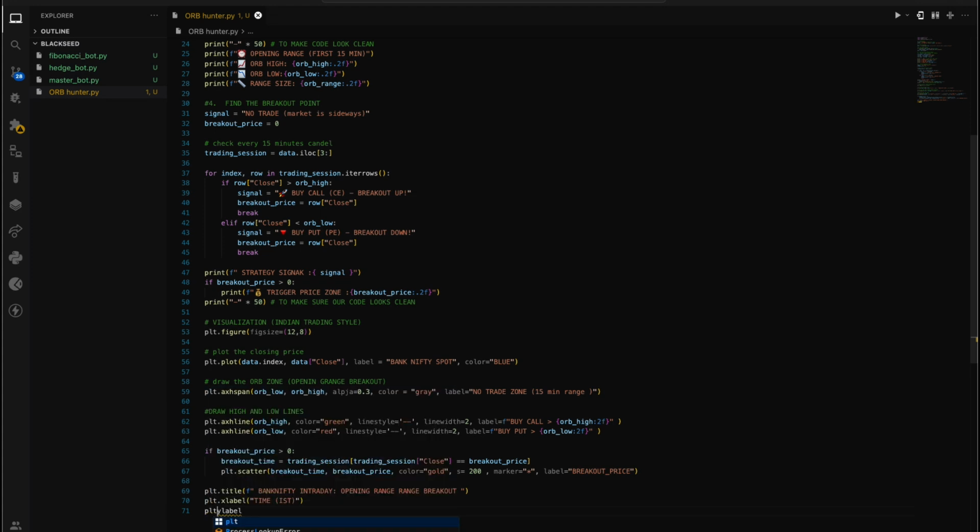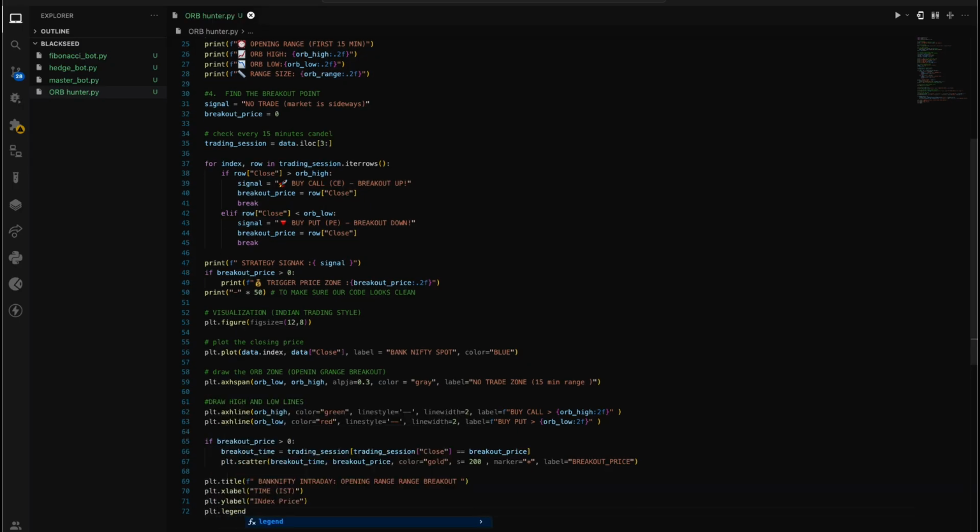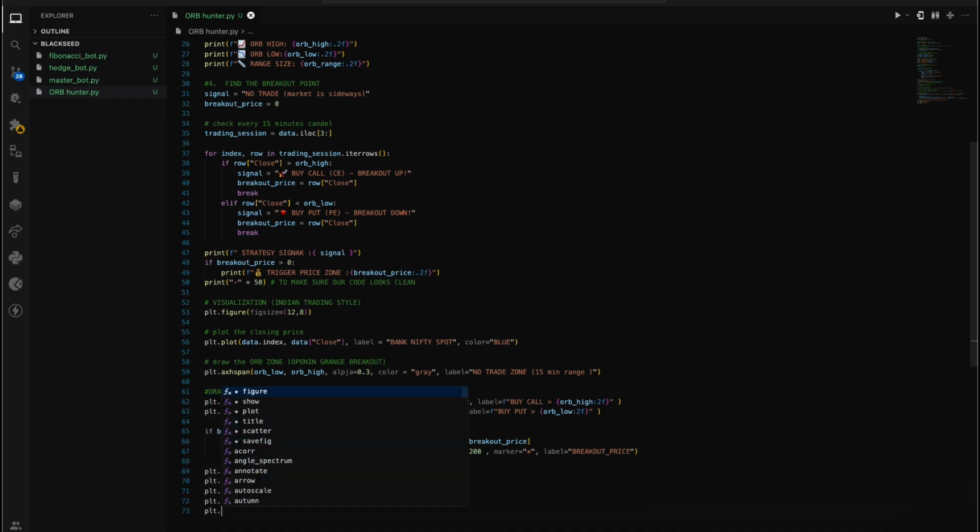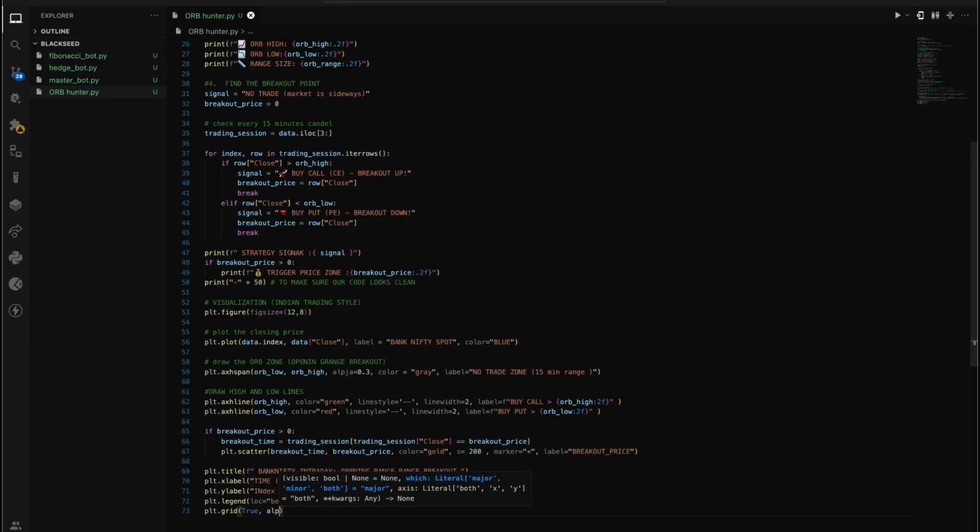Not Y label, then we will go with index price, what is the current time which will be fetched via matplotlib, and legends. Just put it as the log format which is LOC, and we'll go with LOC as the best, it shows the best graph right now in the plot. Then we'll just go with grid. I will go with true, and then we close the tick alpha to 0.5. Put 0.3. We can put whatever you want.